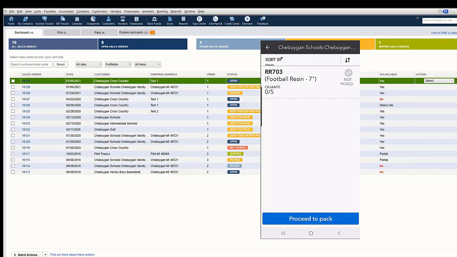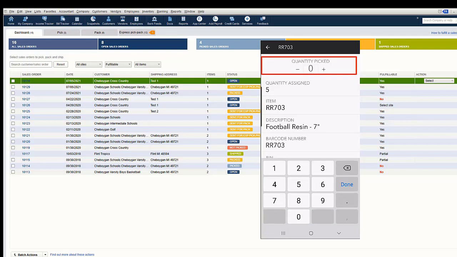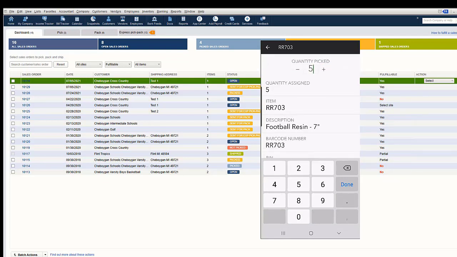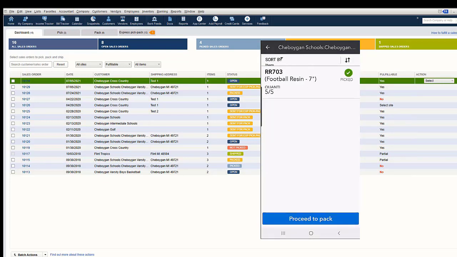This screen shows the quantity assigned, item number, item description, barcode number, and bin location. Enter the quantity picked by using the plus or minus buttons or by simply entering the number in the box. I will enter 5 and then click Pick. You will repeat this step for each item in the pick list.